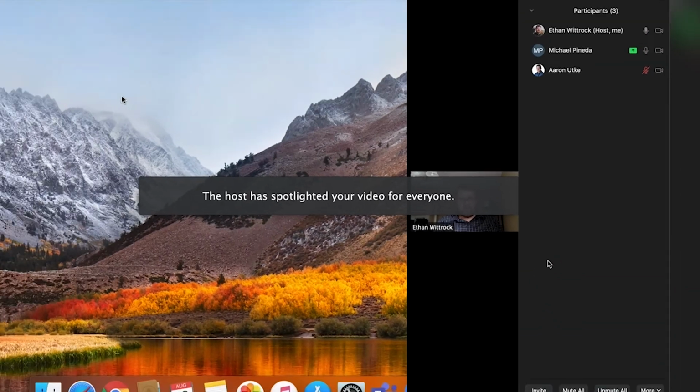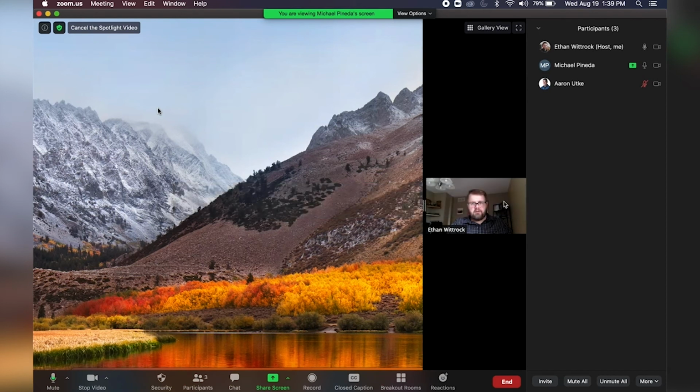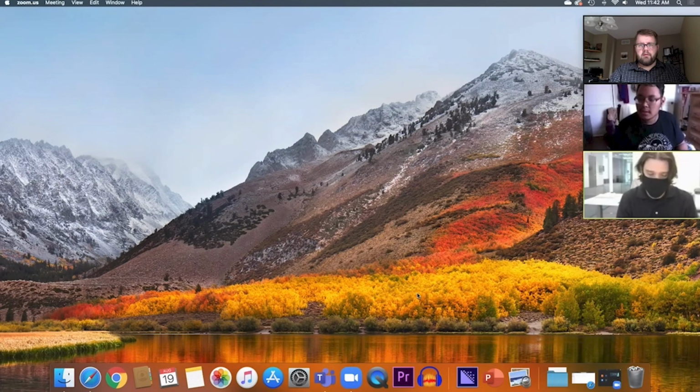It is important to note that the person being spotlighted will continue to be the active speaker until the host changes the spotlight to another participant or turns the spotlight off. As the presenter, you will see a different layout than if you are a participant. When you are sharing your screen, you will see a floating thumbnail rather than the side-by-side option.